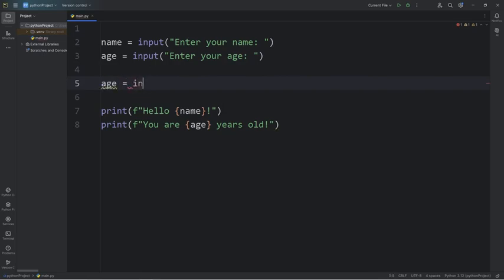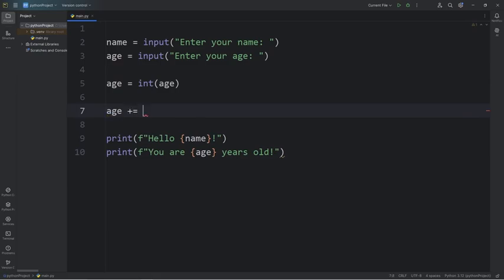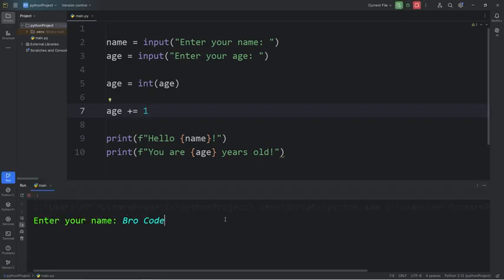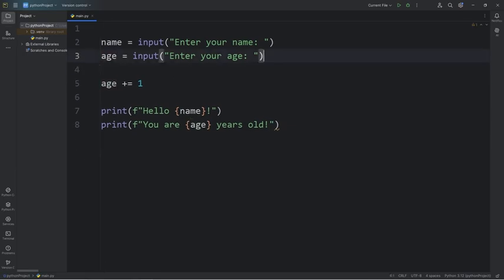Age equals, use the int typecast function, then pass in our age. Then I can add 1 to age. Age plus equals 1. So this should technically work. Type in your name, type in your age, and we will add 1 to age. Hello, bro code, you are 26 years old. There is a way in which we can condense these steps. Rather than taking up a separate line where we're typecasting our age variable, let's enclose our input function with a typecast function of int. After receiving user input, we'll typecast it to an integer.